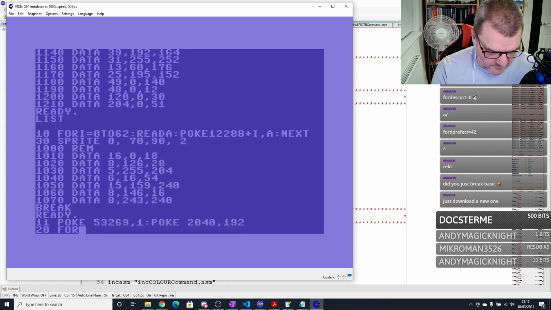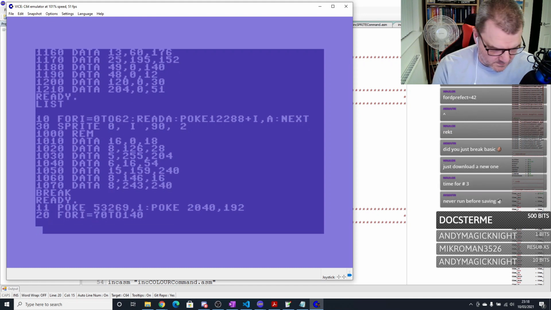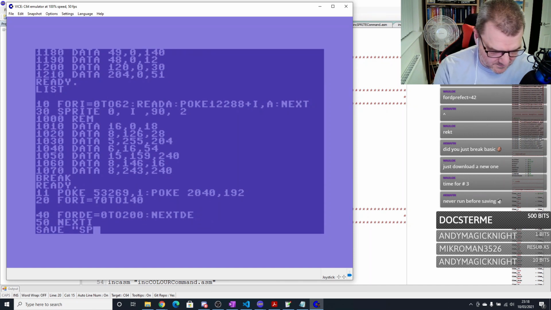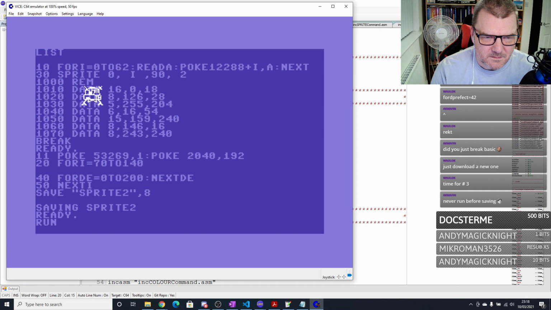Right, so 24 I equals 70 to 140. Next I. Right, let's see what happens. It disappeared off the screen. Yeah, it jumped off the screen and then came back and then boom.